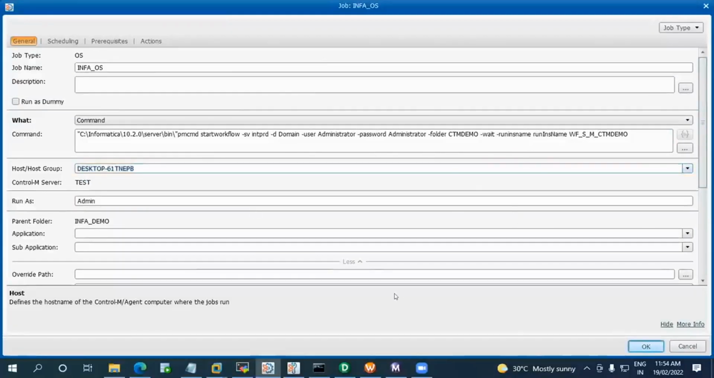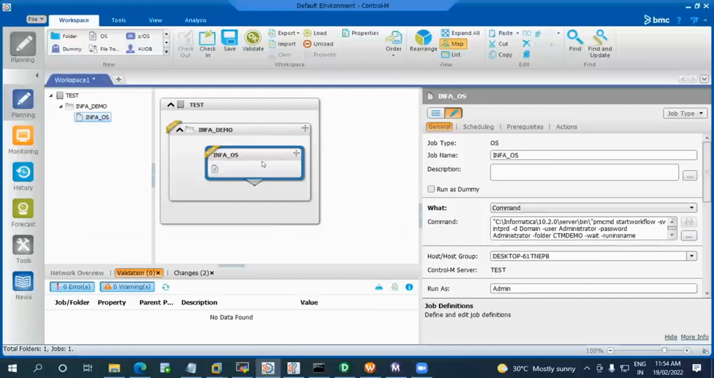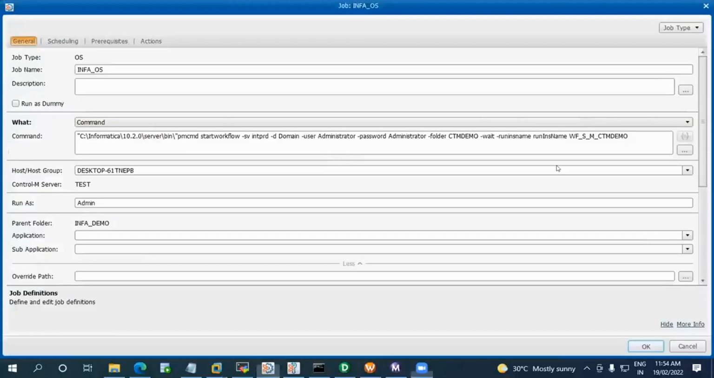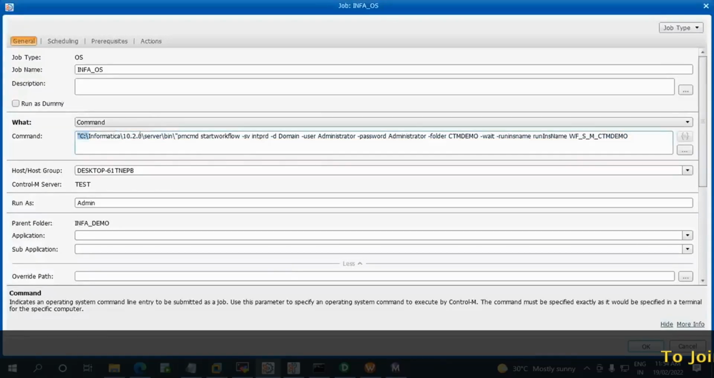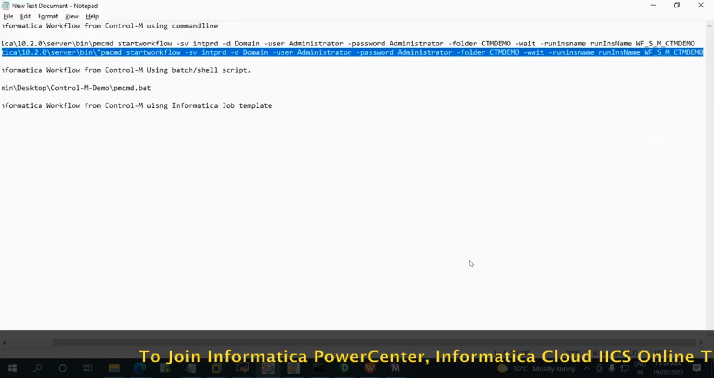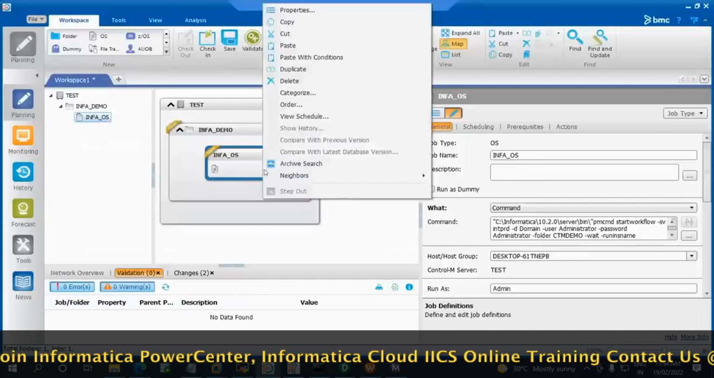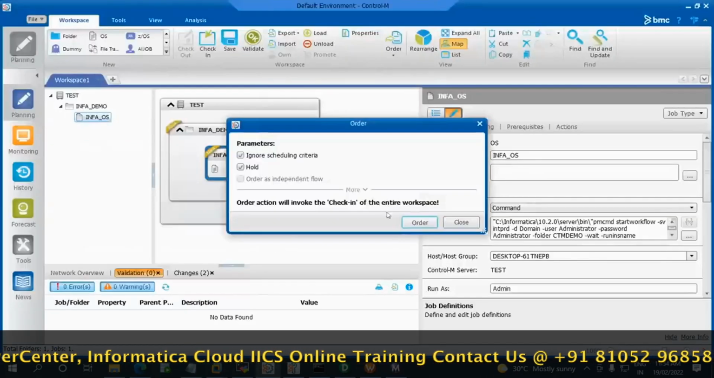Is there any quotation missing in that command? We need quotations, otherwise the Control-M job will fail. So Control-M will identify this as the path where this pmcmd command is. Quotation is there till pmcmd. Okay, got it.